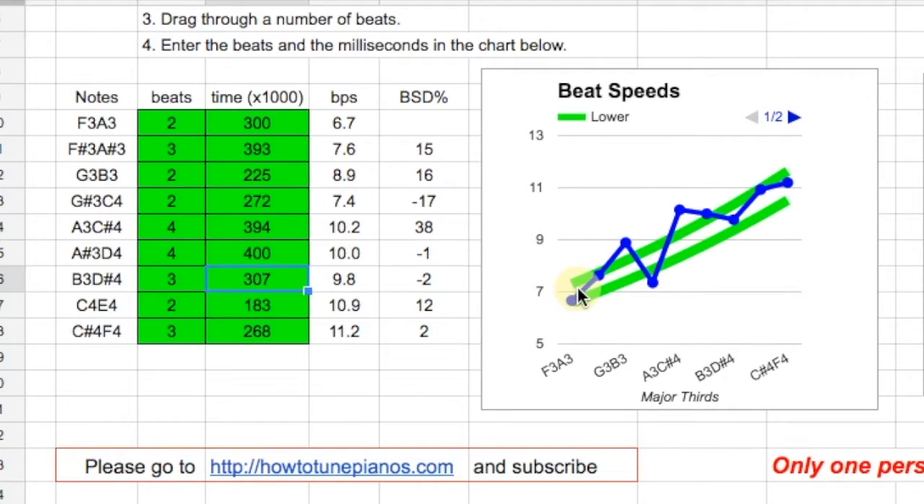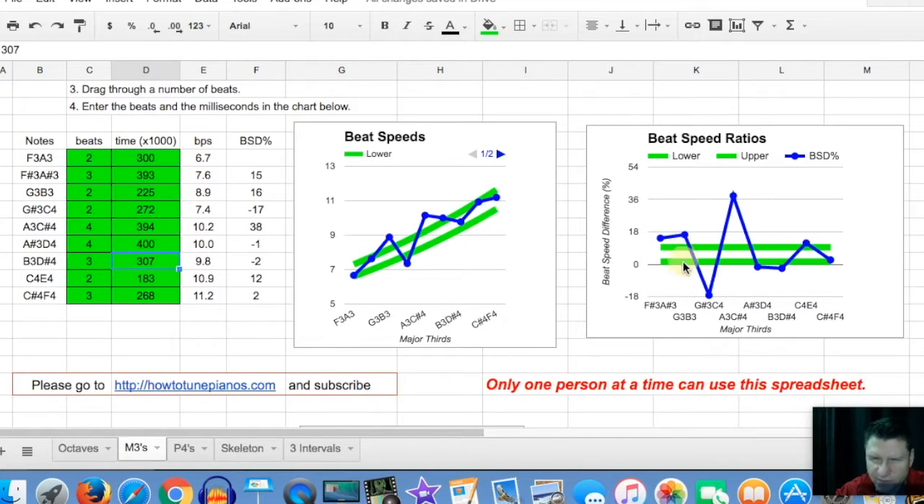393. So what we see here is the green band is the goal of the beat speeds, and here the green band is the goal of the beat speed ratio. So each one should be about 6% faster. And we see here the percentages show that this is increasing. 15 and 16 are too fast. So that's why we've got this quick rise. And then we have a minus 17, which means it drops.